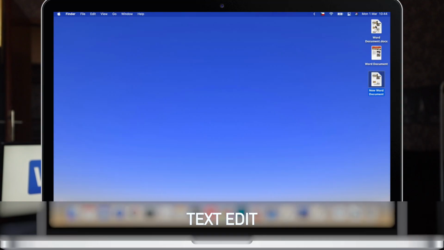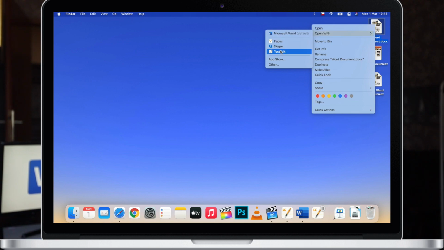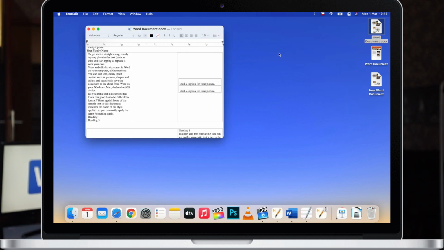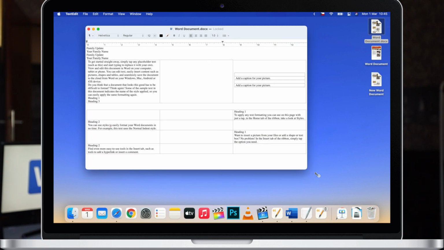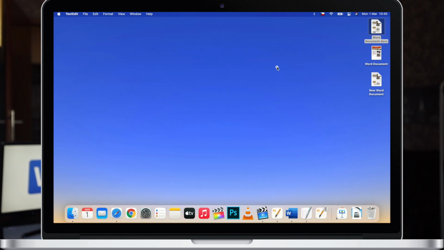TextEdit is the most basic text editor, which is pre-installed on your Mac, so no bothering with getting any other app. But the problem is that if I open this document, it doesn't look good, because it's just a plain text editor. This option will work for you if you just need to read the text. So you get to the content, you can read it, find out the information, and go on. But it's not very useful if you're trying to work on the document.